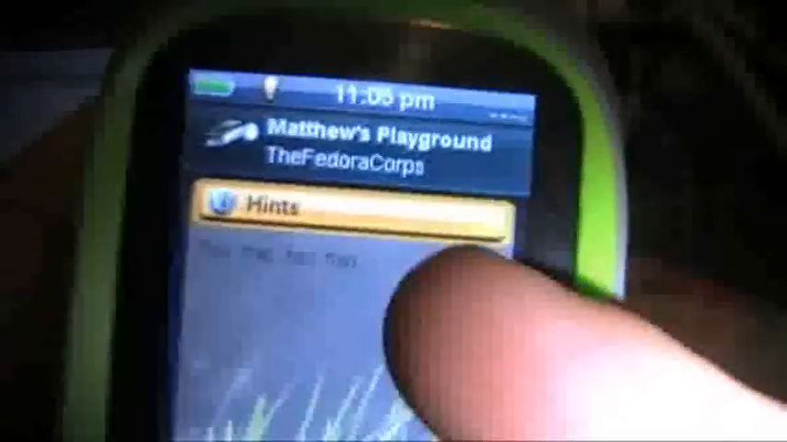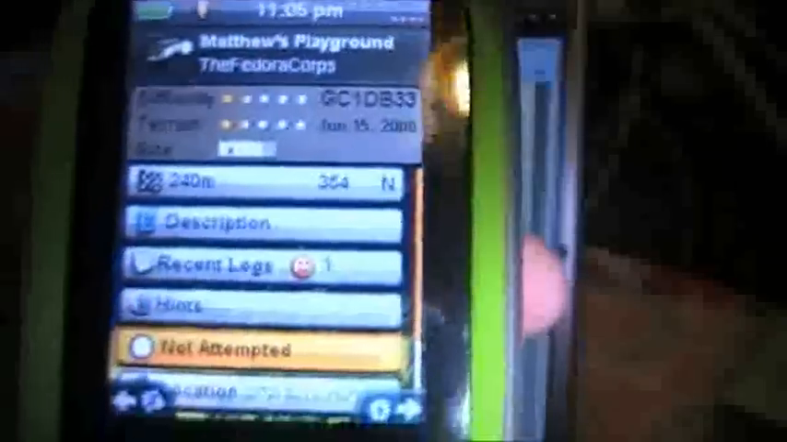I get in description where we were, as you can see, description there, back button, recent logs. Now I've just, for this demo at the moment, loaded my finds file. As you can see, found by, and it's got my log there. So you're going to have all that with you at all times. Hints, so it automatically decrypts hints, which is a cool little feature.